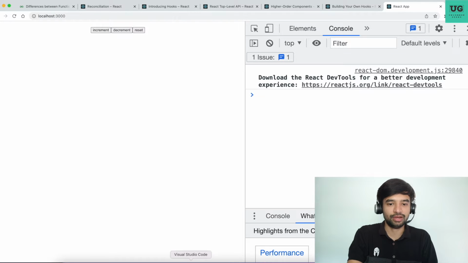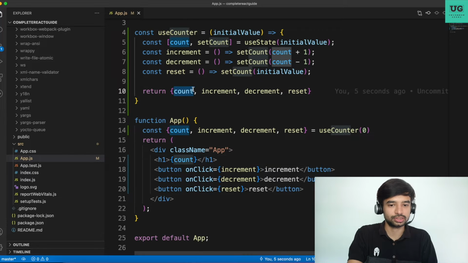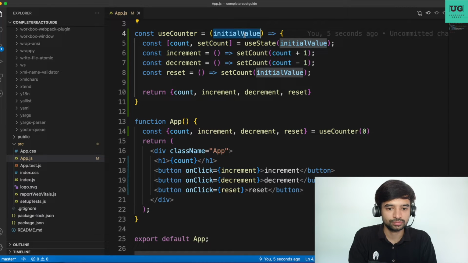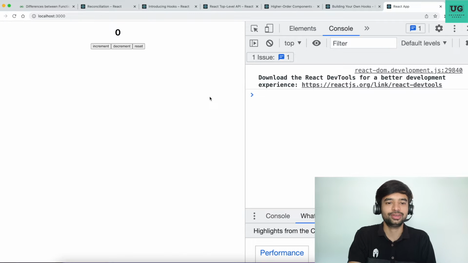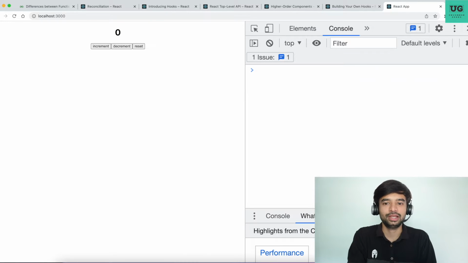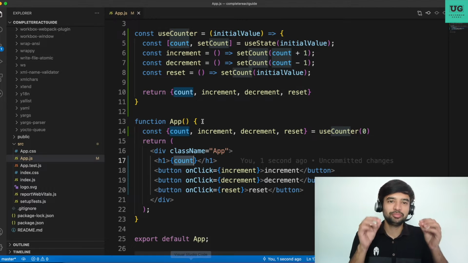I think the value written here is count, which is fine, and also having a count here, useCounter initial value. Okay, now it is showing the count value. Let's say I click increment, it is incrementing. I click decrement, it is decrementing. I incremented and reset, or decremented and reset, and the value is being reset. Correct.